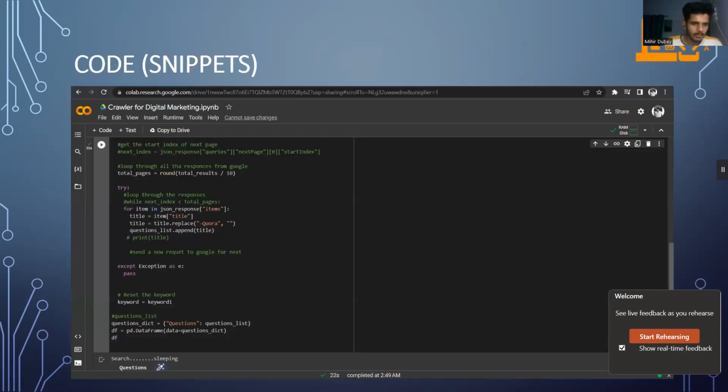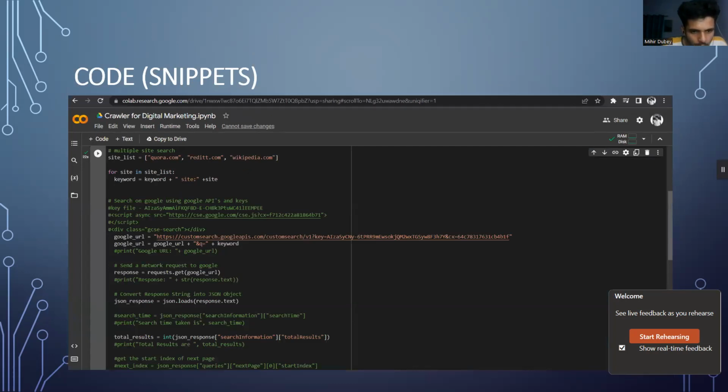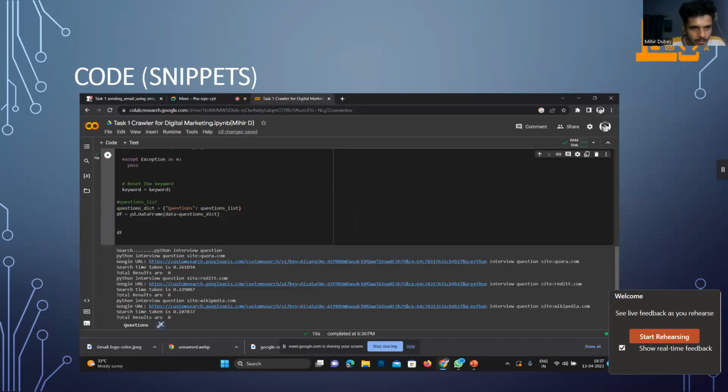I've run my code, and these are the snippets. I can also share it on Google Colab. This is the code, and this is the final output, where I searched for Python interview questions, and the Google crawler shows everything and indexes all the resources it found from Google.